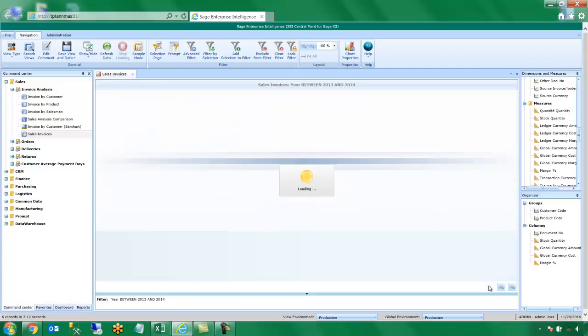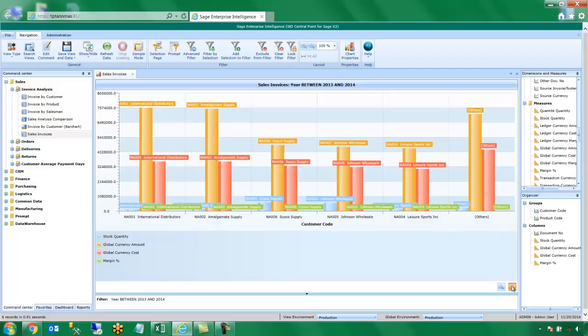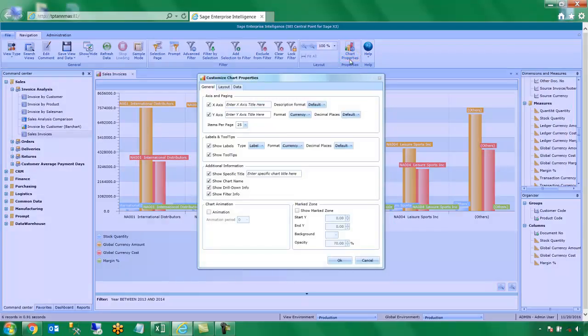This allows us to drill down and drill up to different levels of grouping and also zoom in and zoom out to adjust the scaling of the chart. Every view type has a set of properties that can be configured to the user's preference.